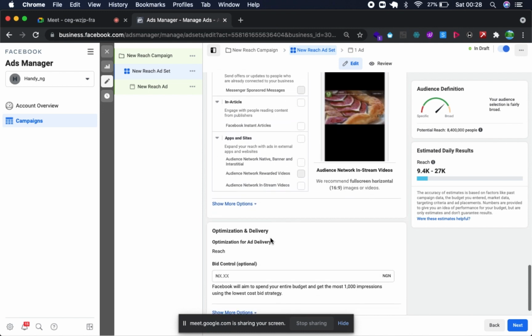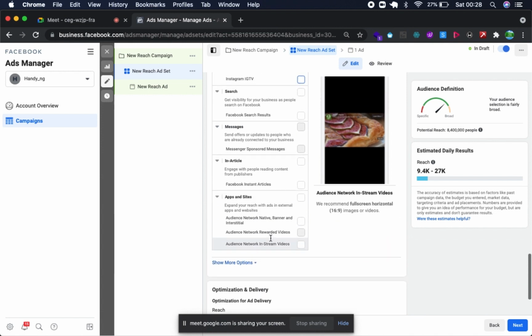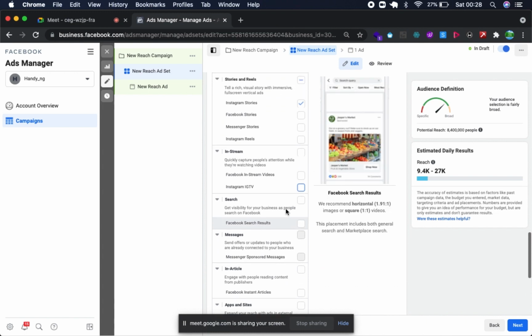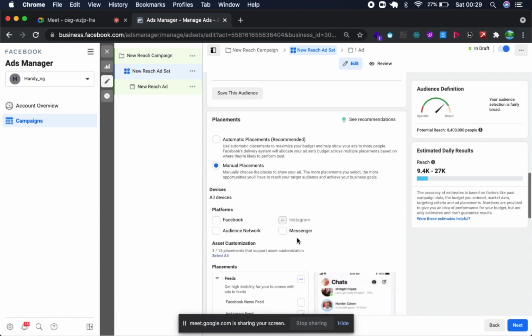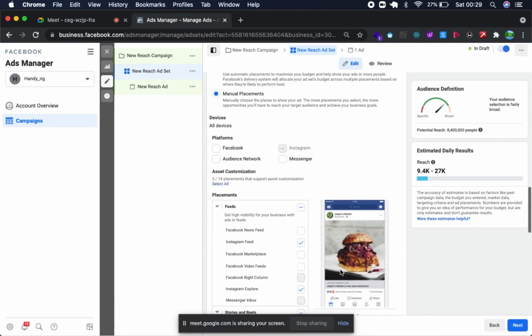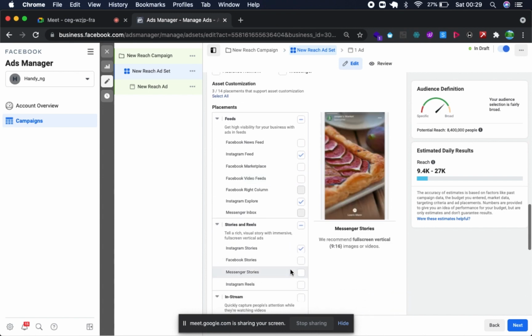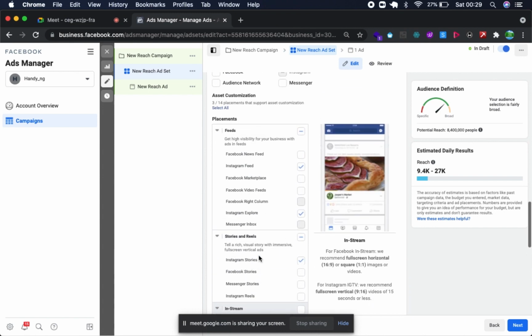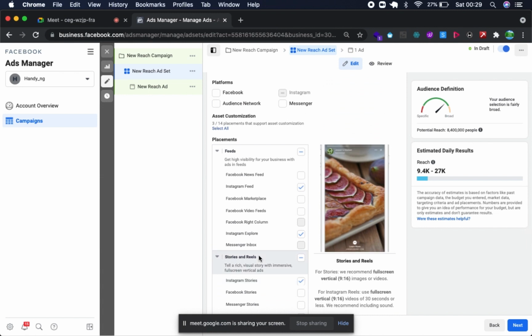IGTV is a very long video, so ads coming in between IGTV is not, in my opinion, always optimized the way I want it to be. I don't want to annoy my clients or my potential buyers, consumers, with annoying ads. So the idea is there are different platforms and different placements here, and depending on the kind of thing you want to achieve, different placements can do different things.